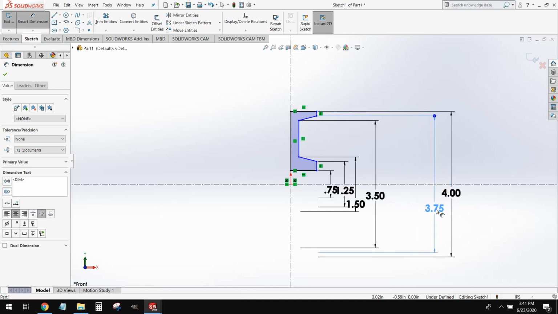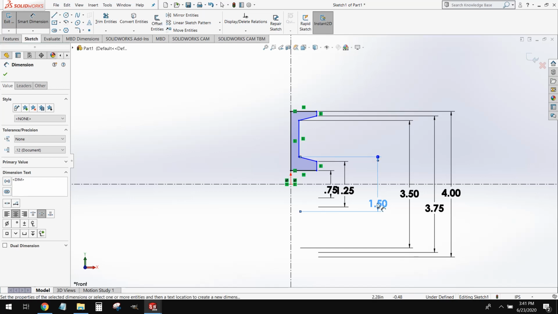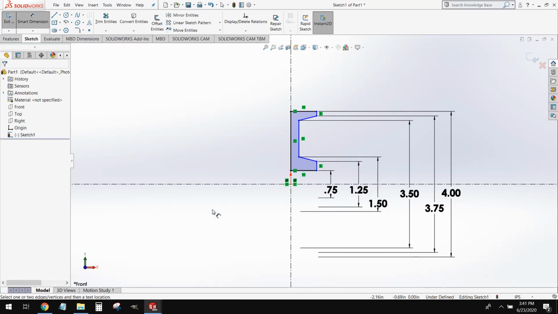Now, I'll clean this up so it's a little more apparent for you which is which. There we go. And then as far as the height is concerned, or I'm sorry, the width.